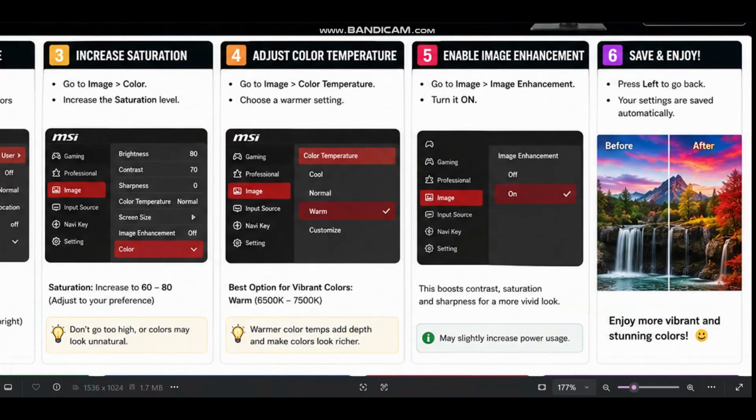Moving ahead, step 5. Enable image enhancement. Go to Image, select image enhancement, then turn it on. This step boosts your contrast, saturation, and sharpness for a more vivid look. Then simply save and enjoy. Press left to go back. Your settings are saved automatically.